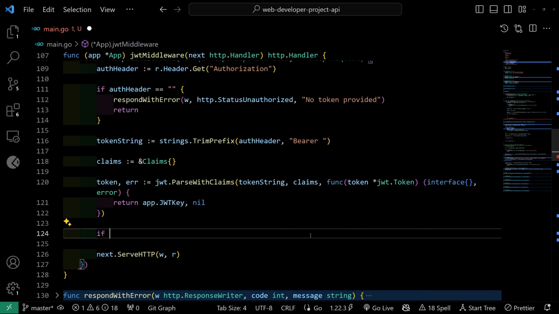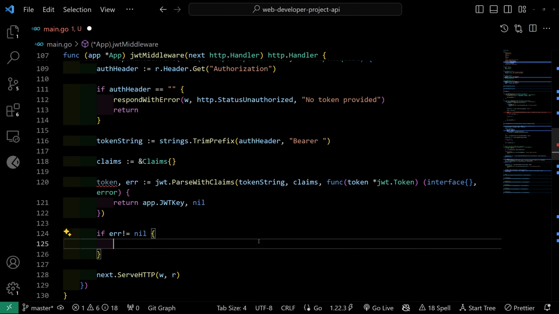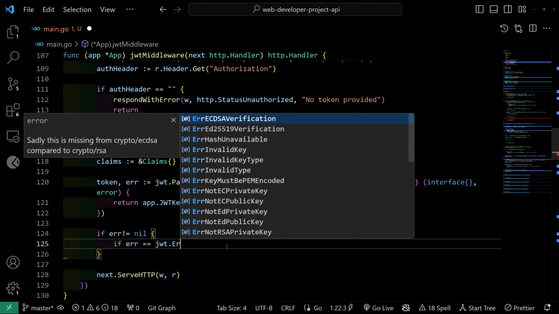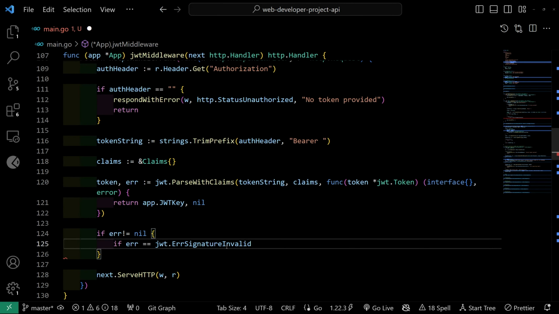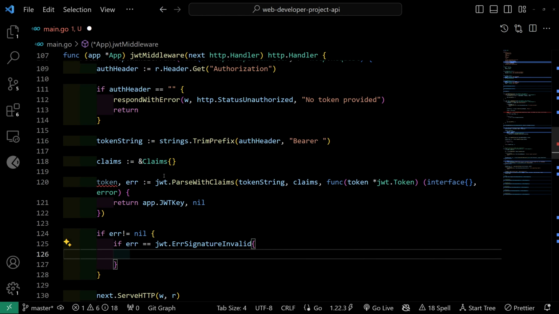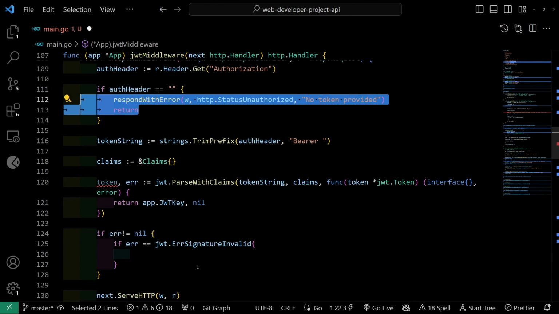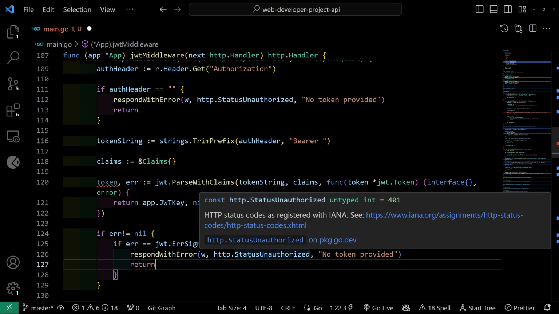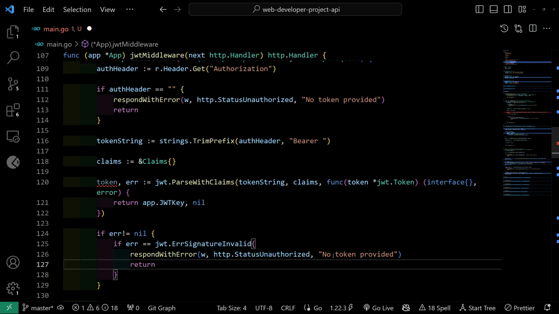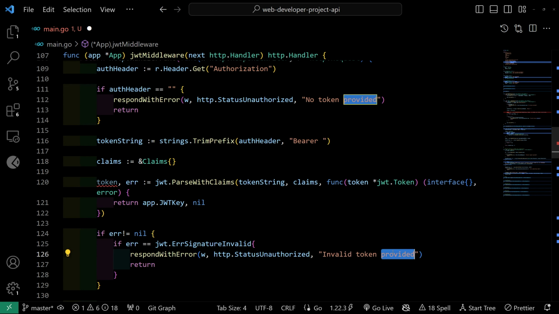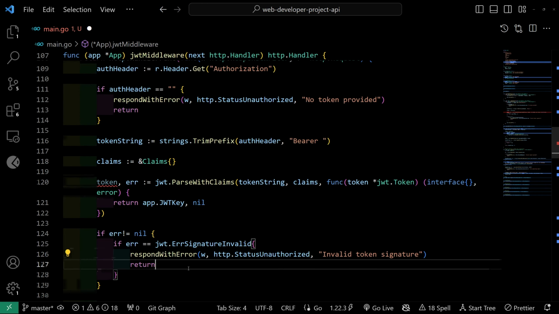So once we do that, we'll say if there's an error, and this will usually happen if it's a bad token or if it wasn't signed with the right secret or whatever. So if there's an error, the first thing we're going to do is check if the error is that the JWT error signature invalid. So if it's just a bad token, we're going to respond with error. I'm just going to grab these, paste that there, and the error is going to be status unauthorized, and we're going to say invalid token signature like that, and we're going to return.